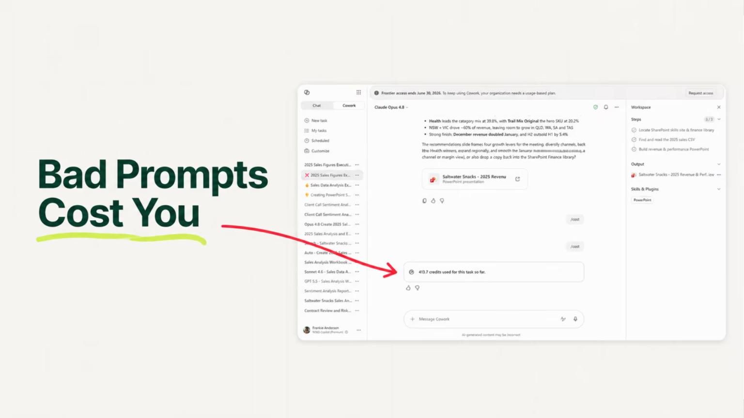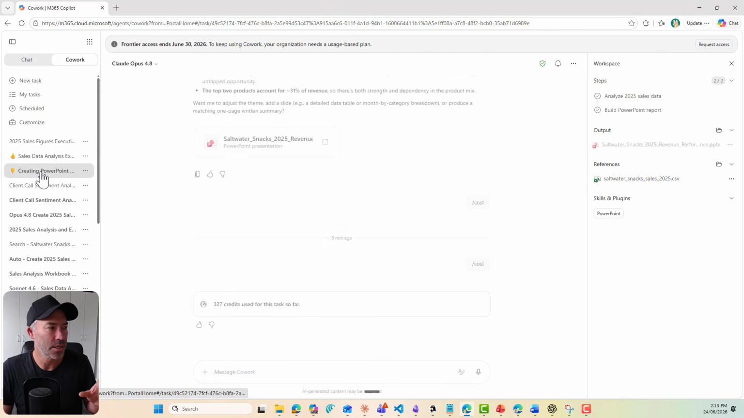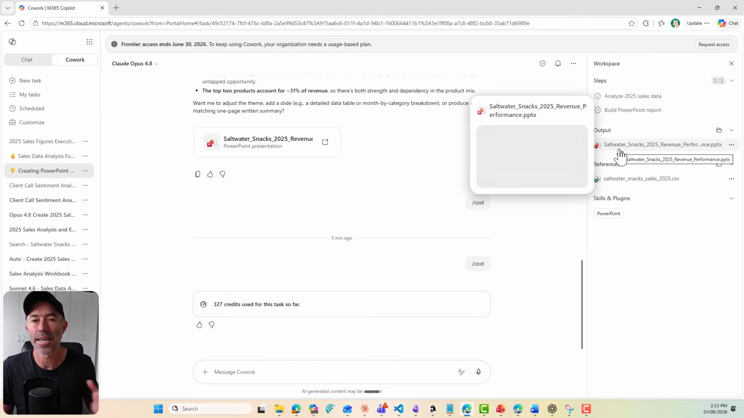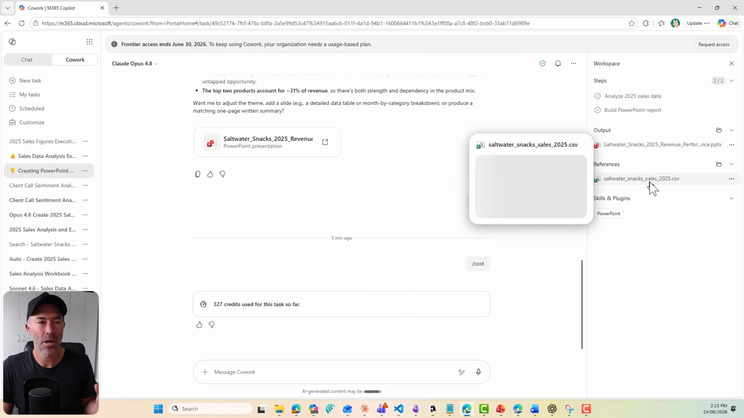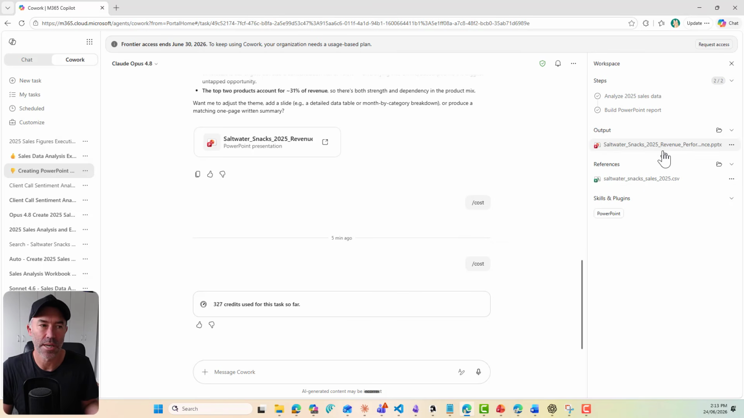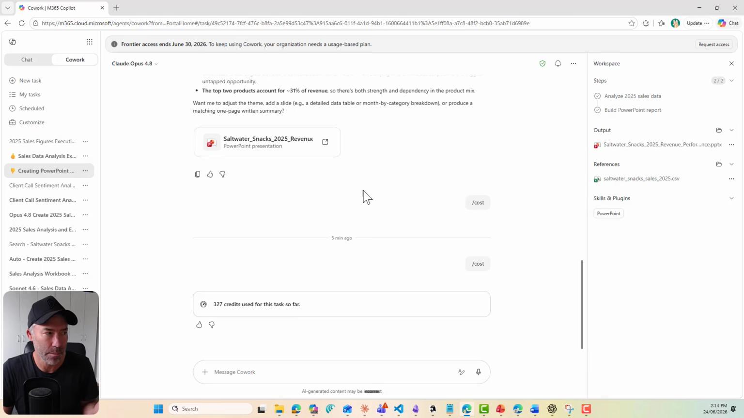So I'm going to go through three examples here. On the left-hand side, I'm generating an executive PowerPoint presentation. Simple example, not much going on with this, but it gives you an indication of some good prompting practices. I've got a CSV file of 2025 sales figures, and I want to put together a PowerPoint deck of those figures. I want Cowork to analyze the figures and get the information that is best presented, let's say, to the board at our exec meeting.